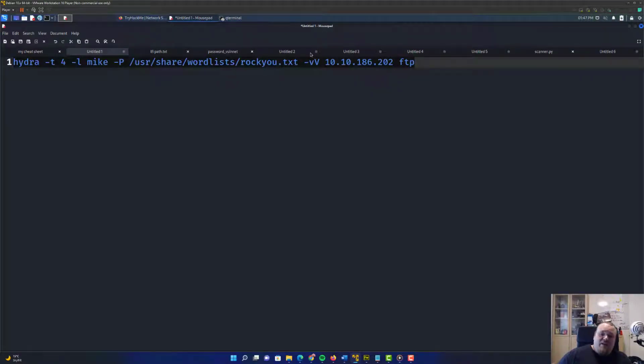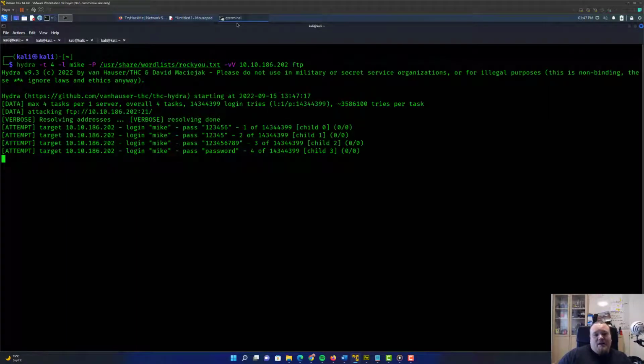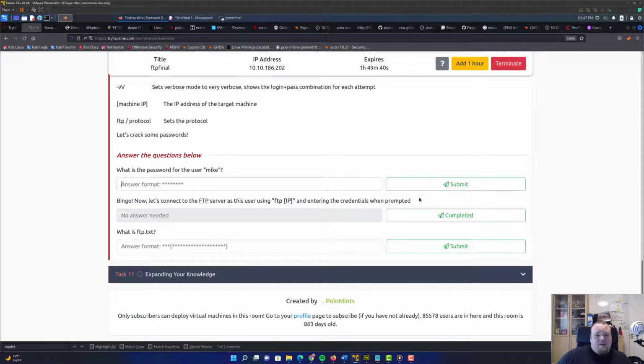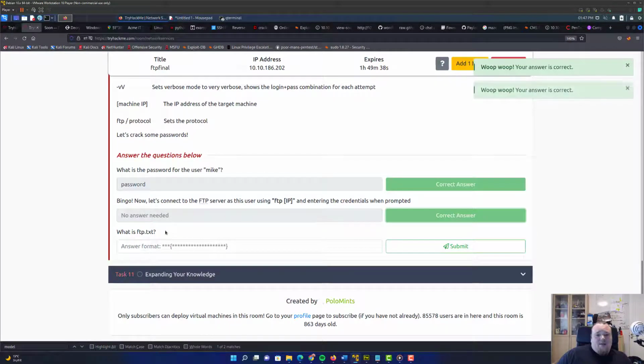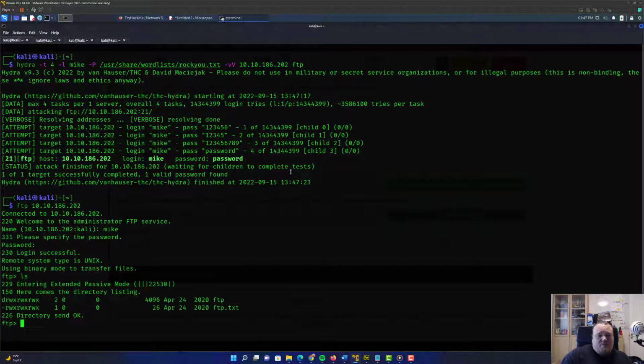And we see it again. Copy pasting is incredibly hard for me. So we run it, and we saw the password is found, and that's gonna be the password then. Now that we have that, we can go ahead and log in to the FTP server with Mike using the password. So FTP there, and do Mike and password, and there we have the FTP.